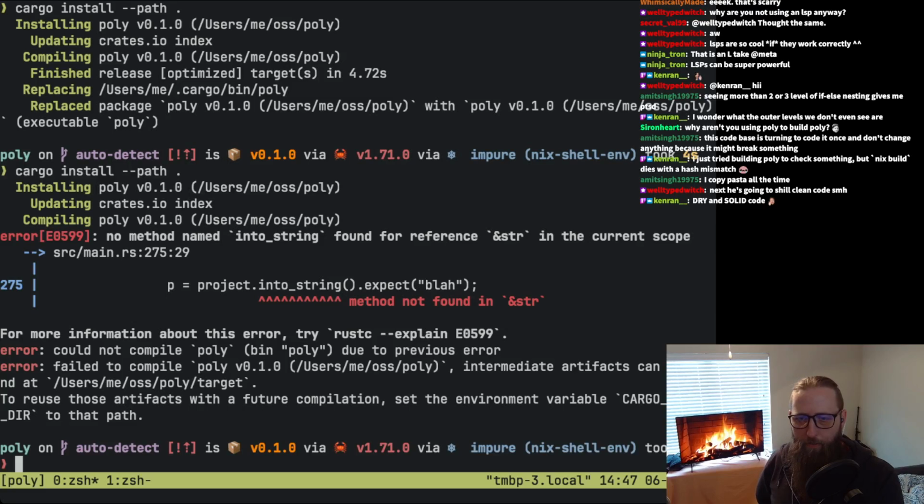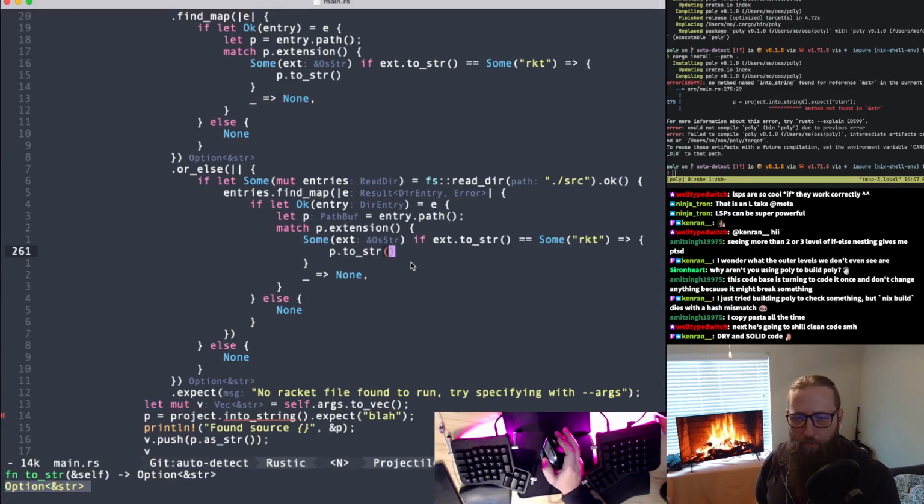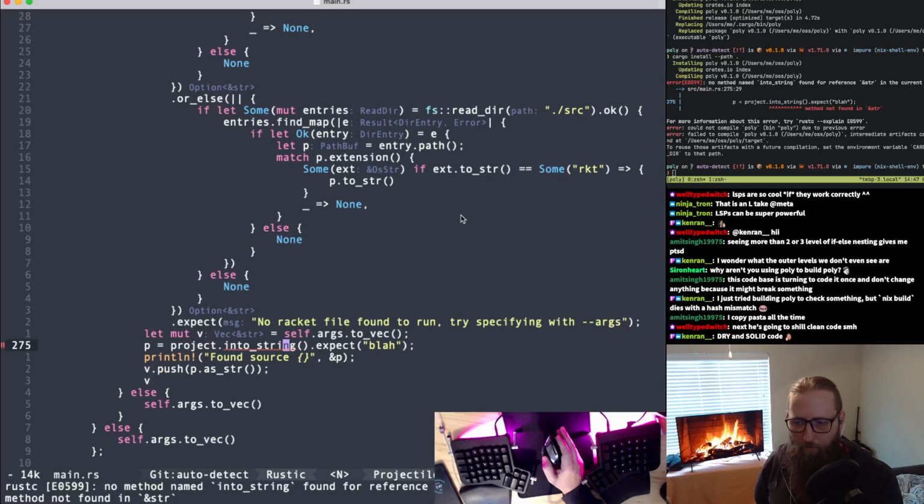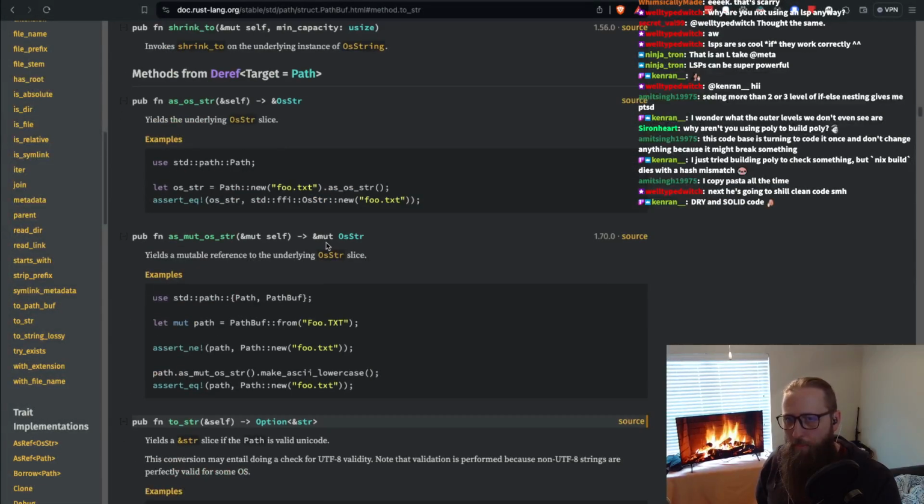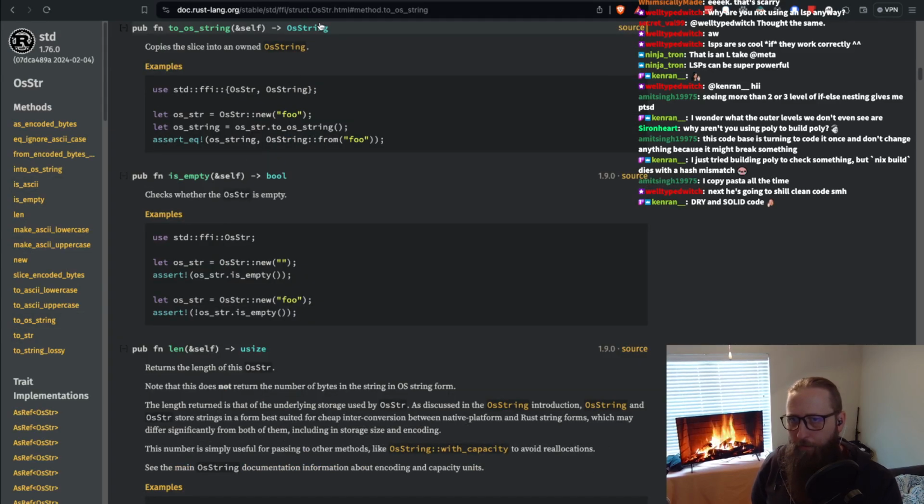Now, part of it, though, this stir actually shouldn't live long enough. What does into string do again? I forget. Well, I changed the code, so now it doesn't do anything. It's OS string into string. Let's see. I don't remember what that actually returns. Into toOS string. Okay.